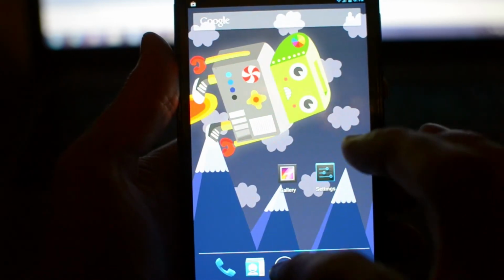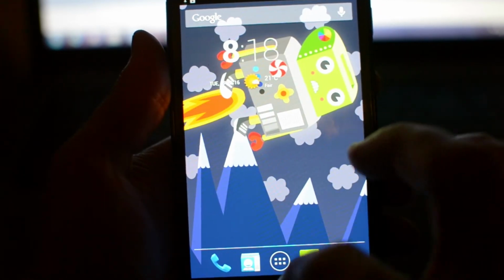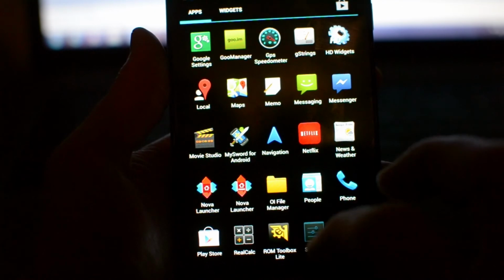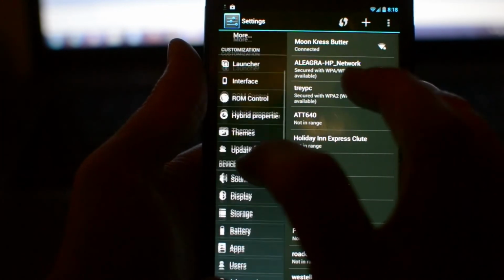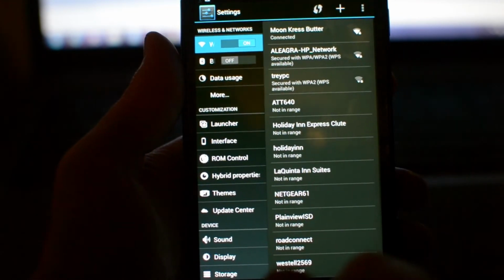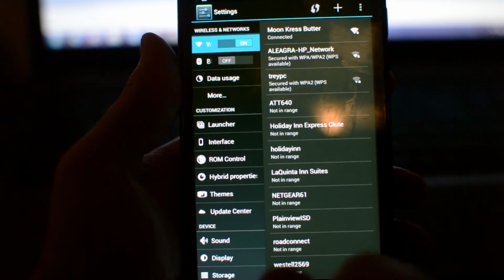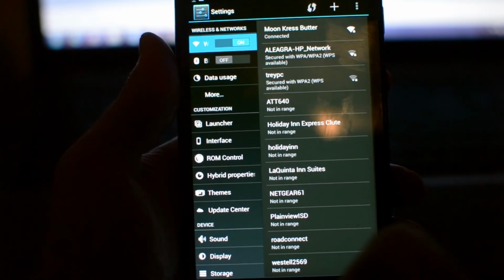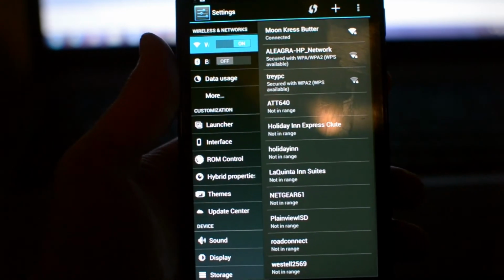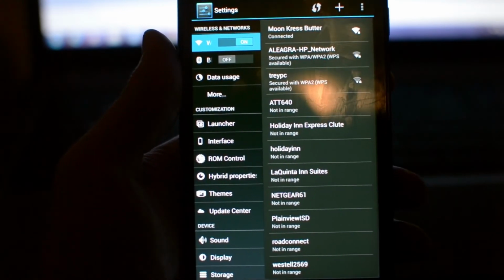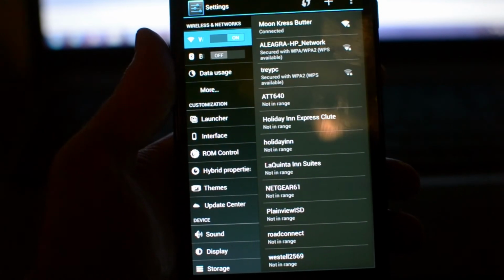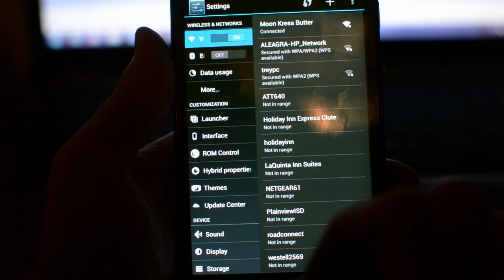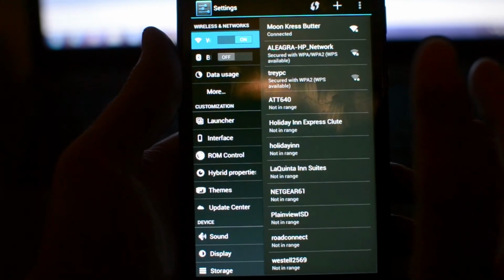This thing is so smooth, very, very good, and I've just gone into a few of the things here. There's all kinds of things that you can change here in Paranoid. Really, that's what Android is about, being able to customize, and Paranoid has just taken that to the nth degree. They've really made it where you can customize this and make it look exactly like you want it.